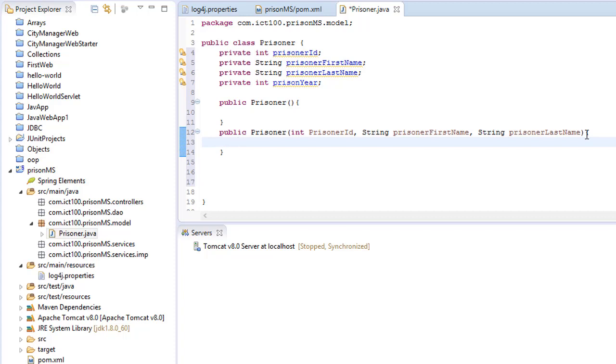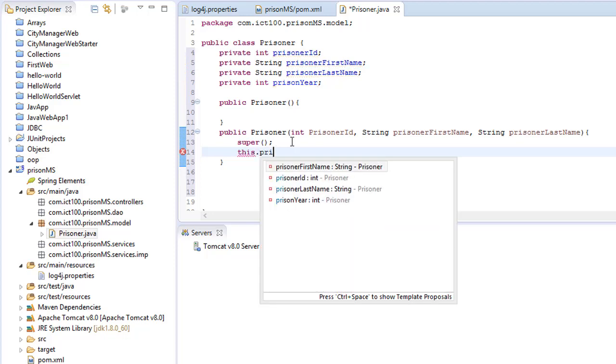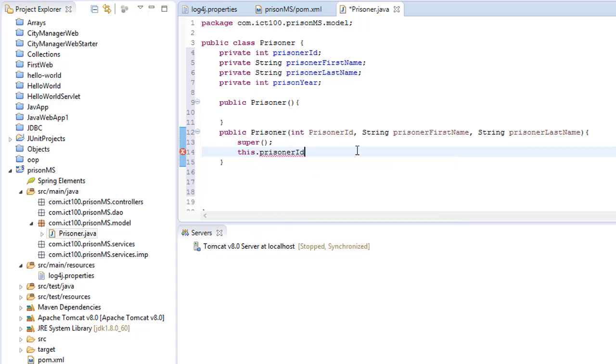And we're going to add, let's start with the super constructor, because every constructor must have the super method, and it can either be implicit or explicit. So now I just put it as explicit. But later we have to do this dot prisoner ID equal to prisoner ID, and then we do the same thing to all of them.